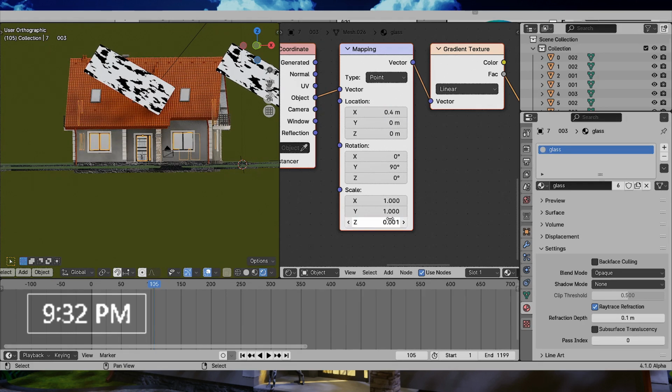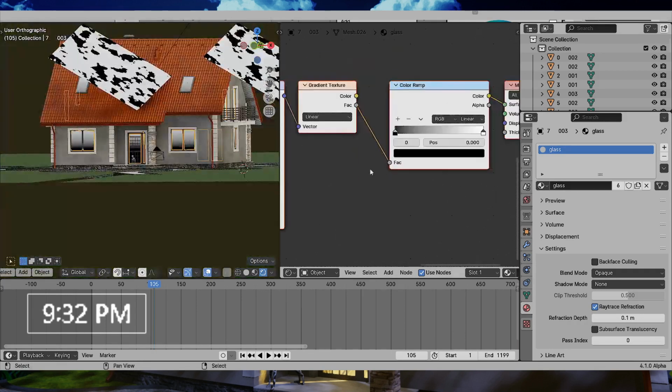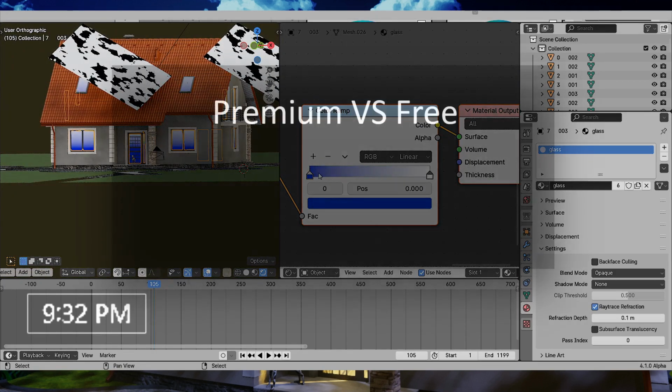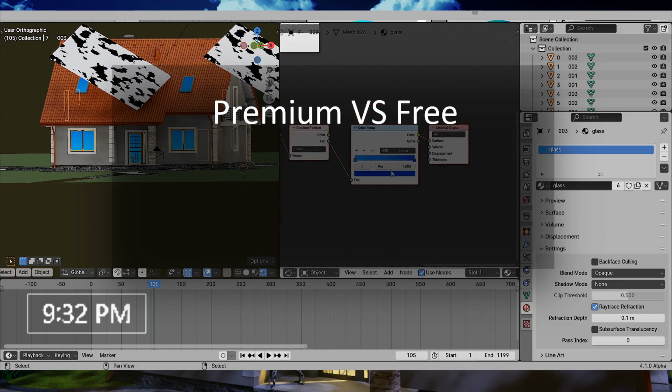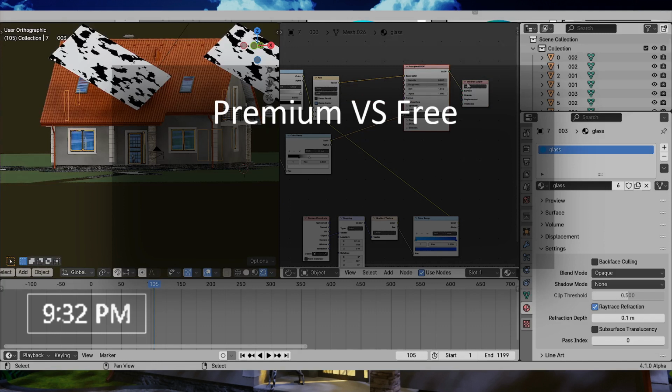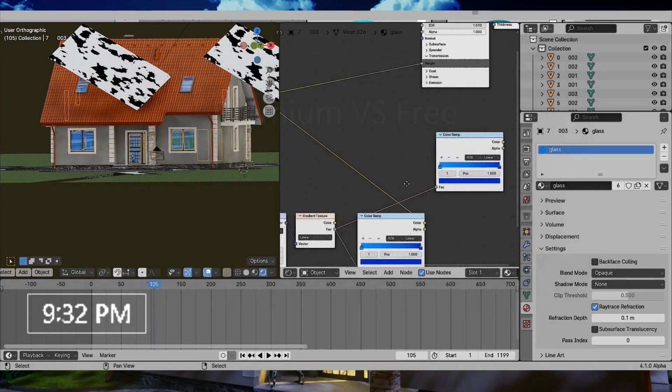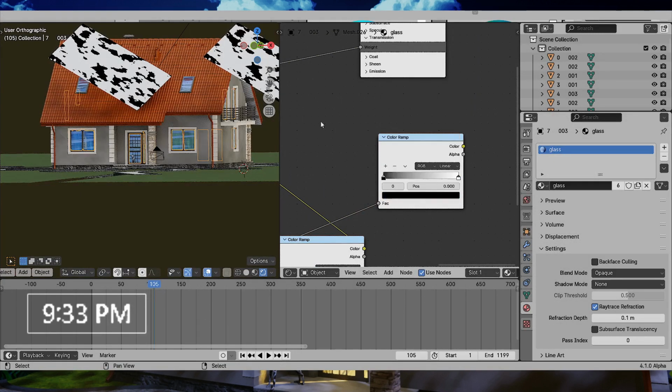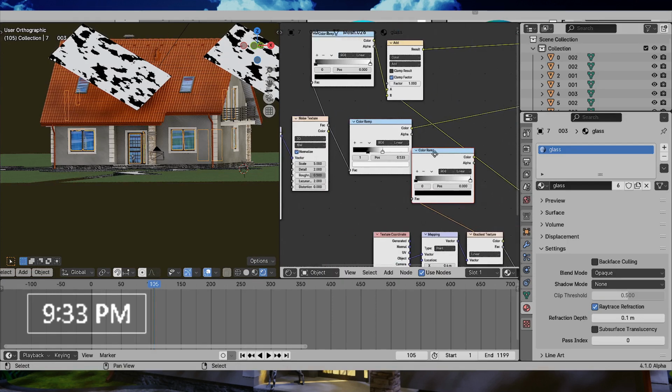Okay, so what else have we got? Okay, so now we are going to get into premium versus free. Premium models are not always better. I know that's kind of a controversial thing to say, but sometimes your free assets are generally higher quality.